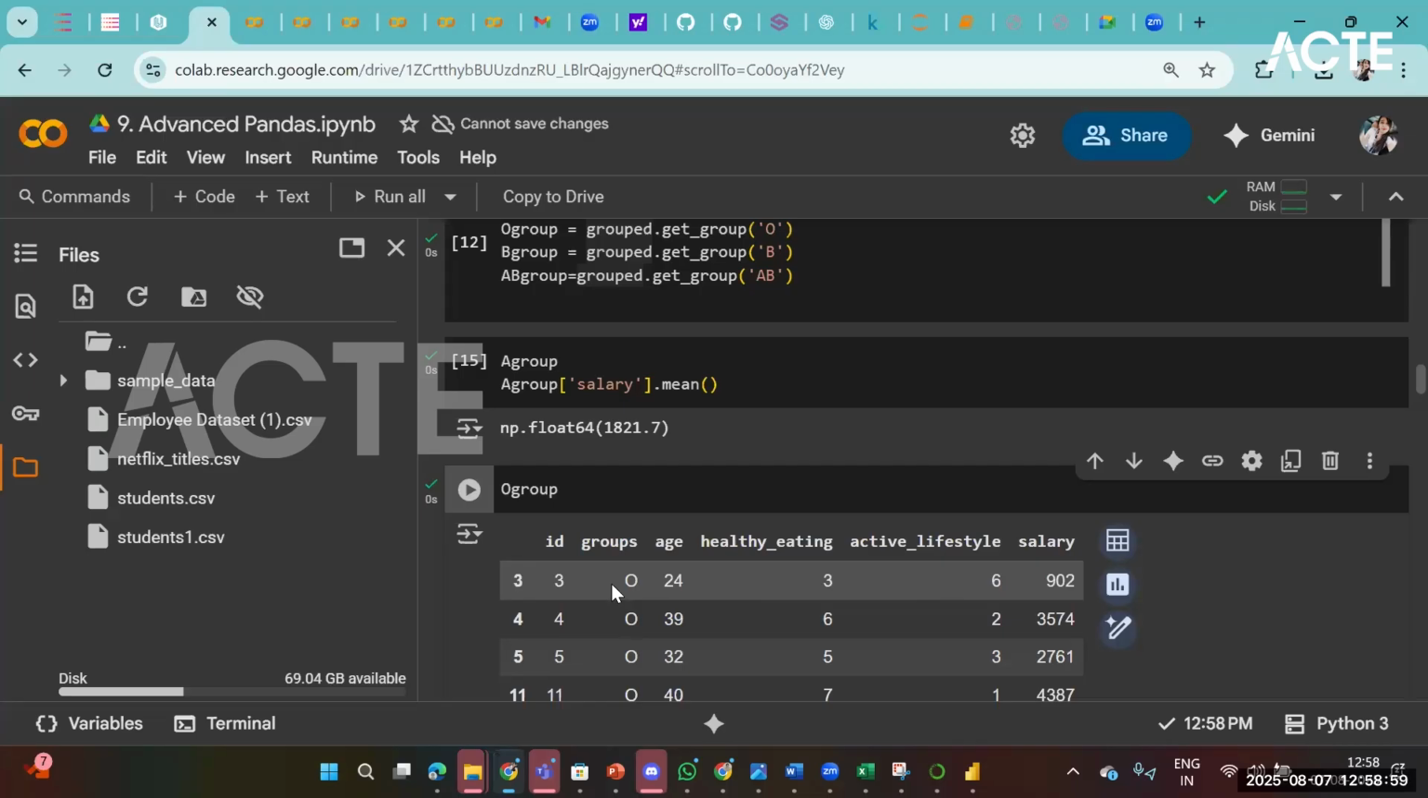I'll give you a different data set, okay? You need to try it by yourself using the group by function. Okay? Okay, ma'am.